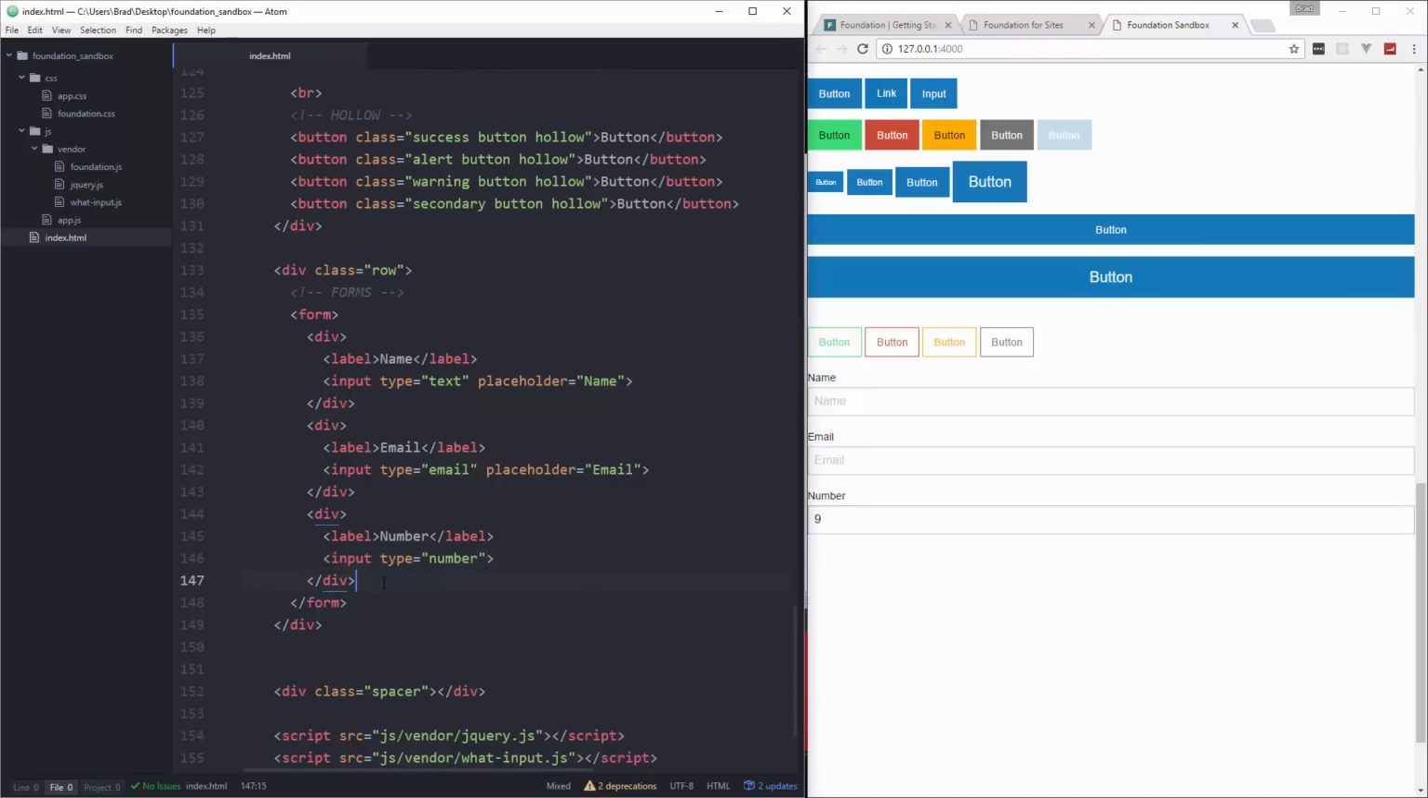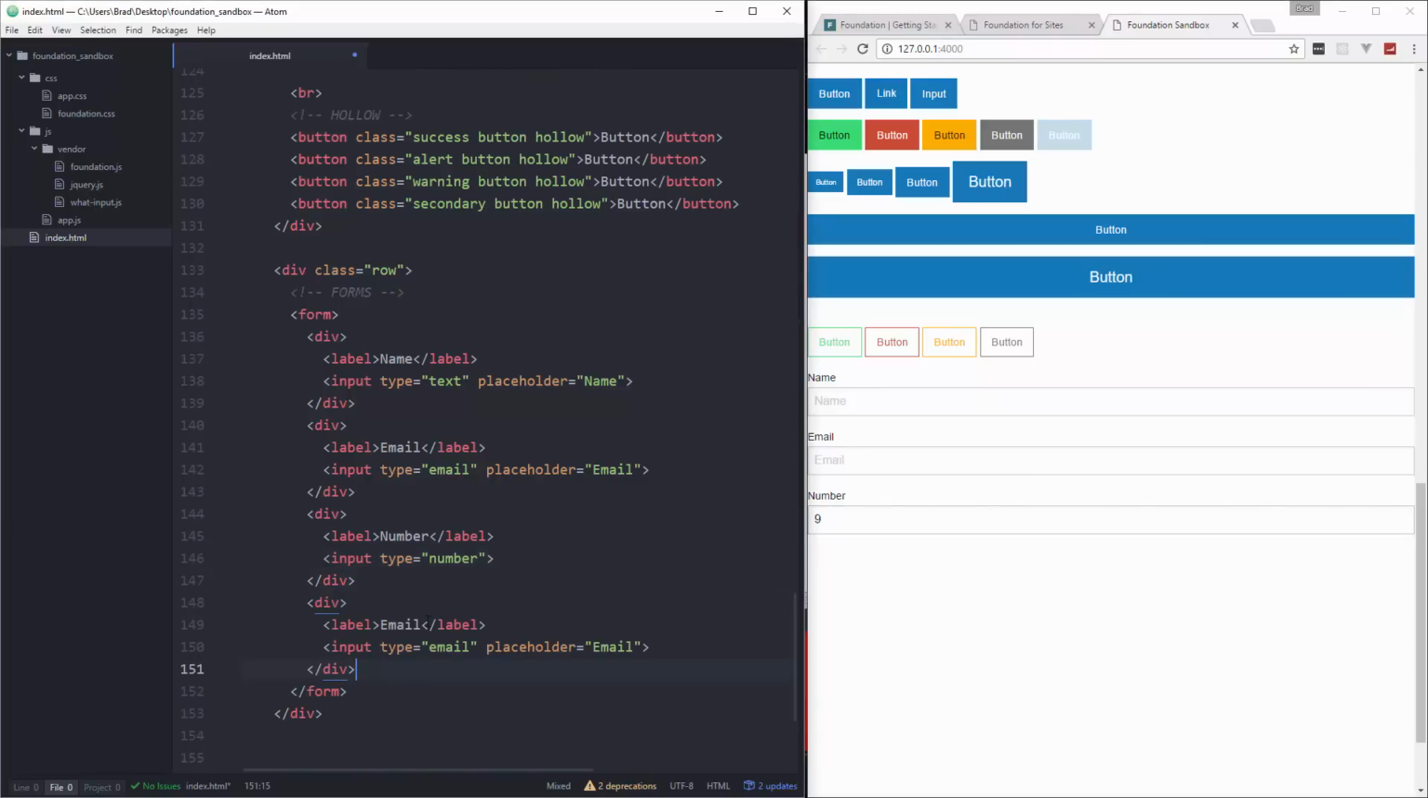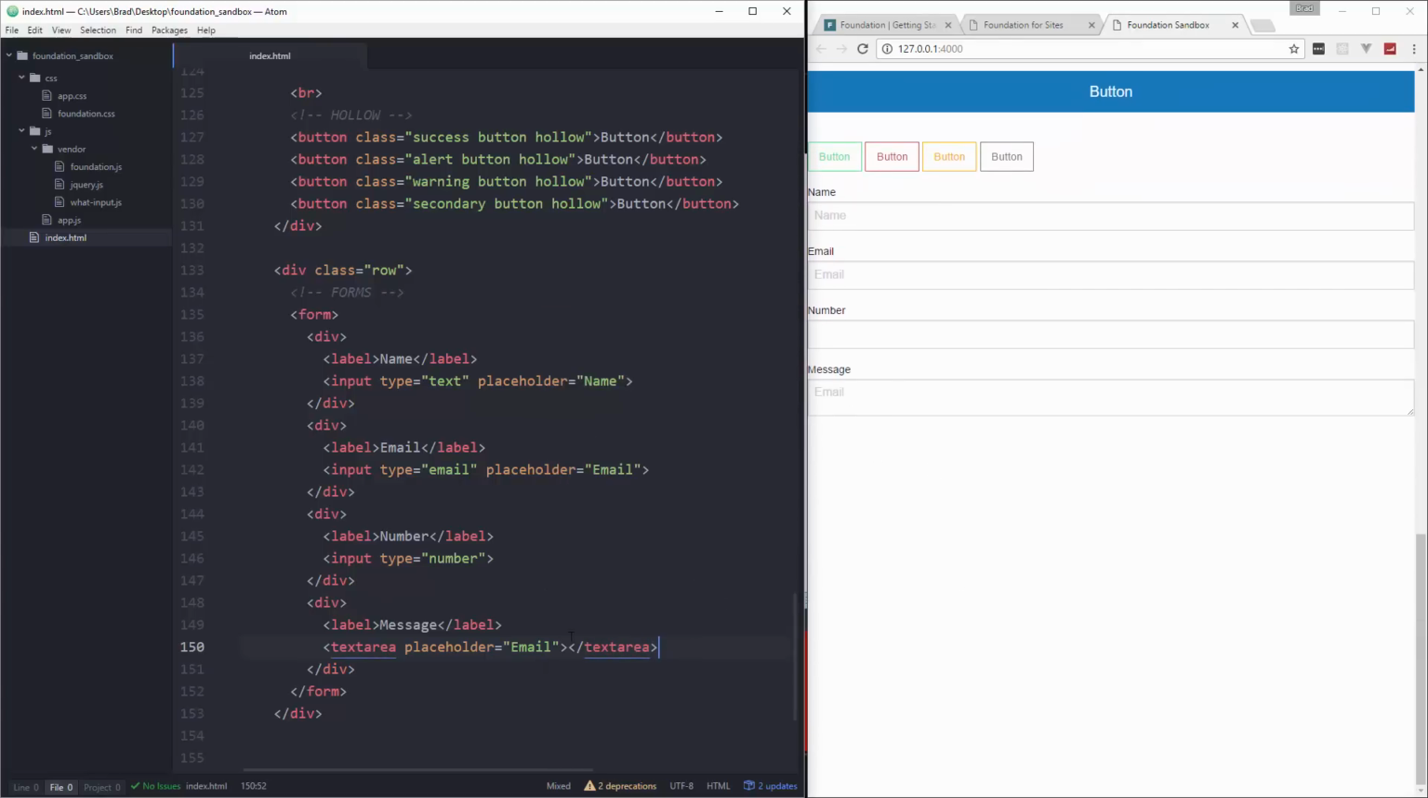So what else? Text areas. Let's say message. Okay, we'll change this to text area, which needs a closing tag as well. Okay, so that's what a text area looks like. We should probably take that email out, change it to message.